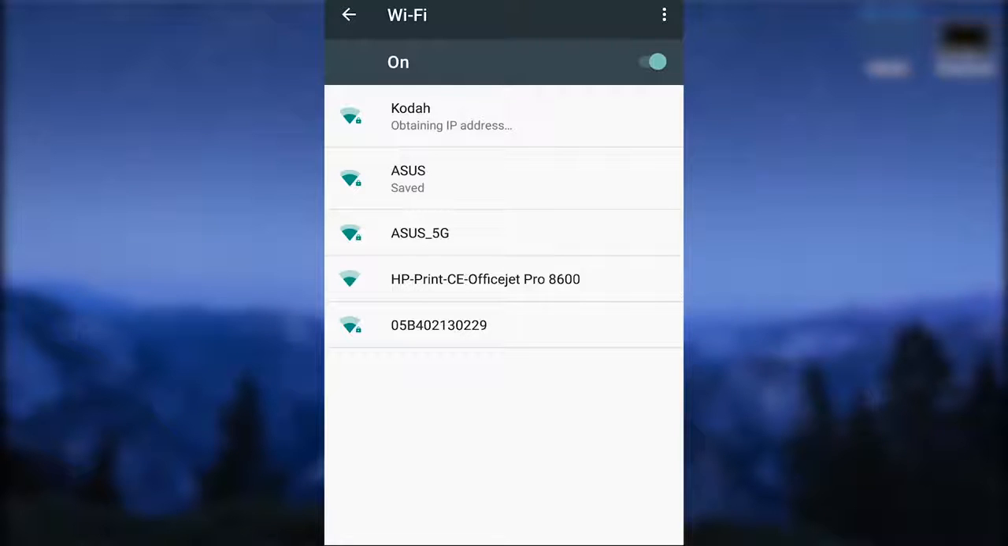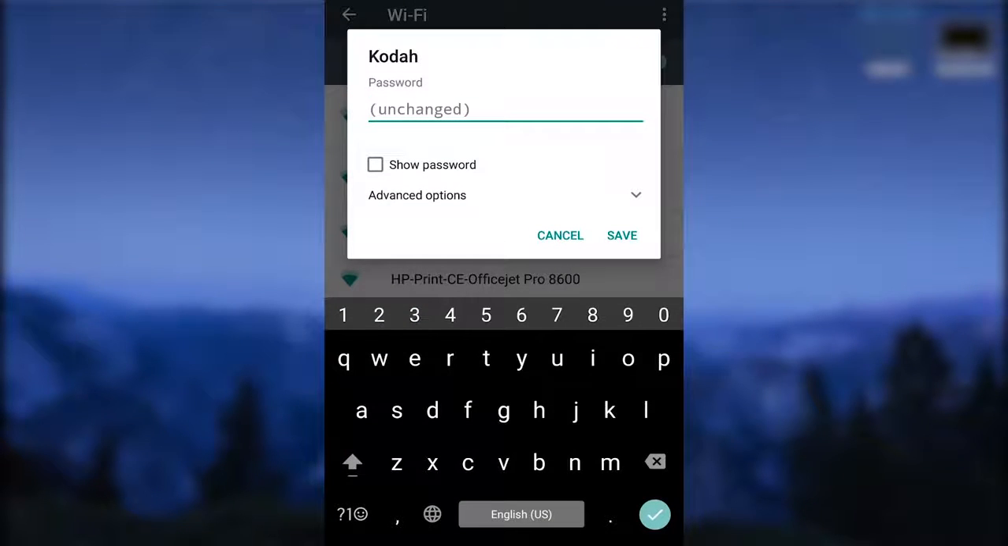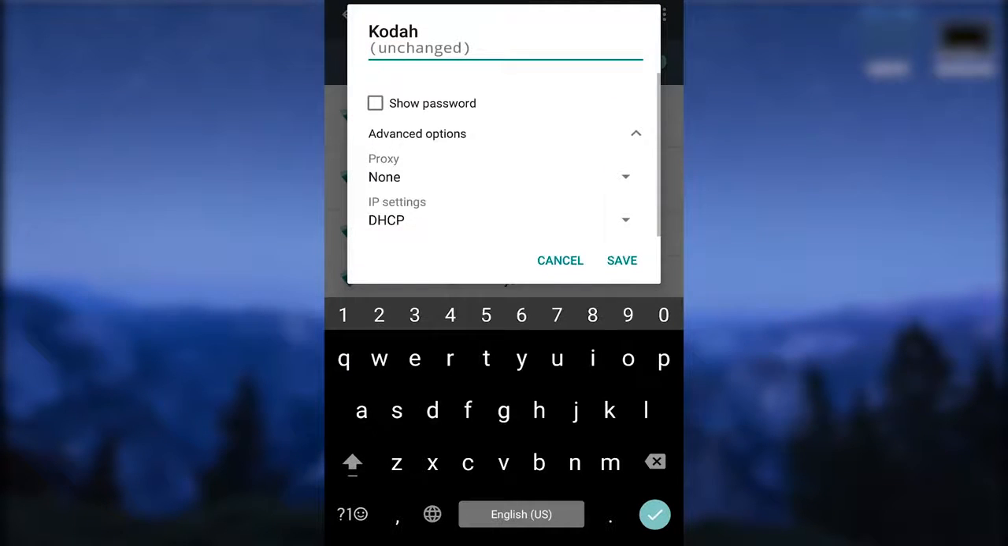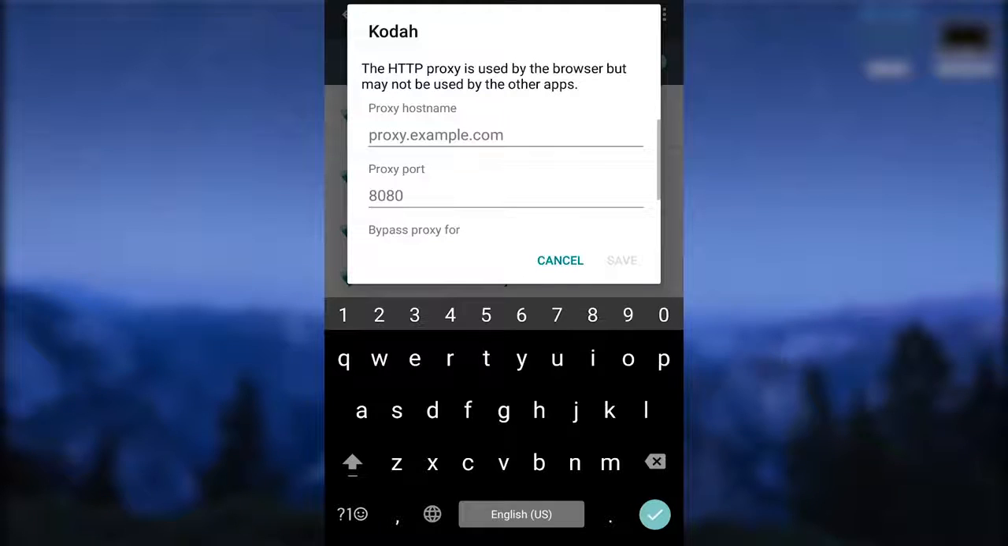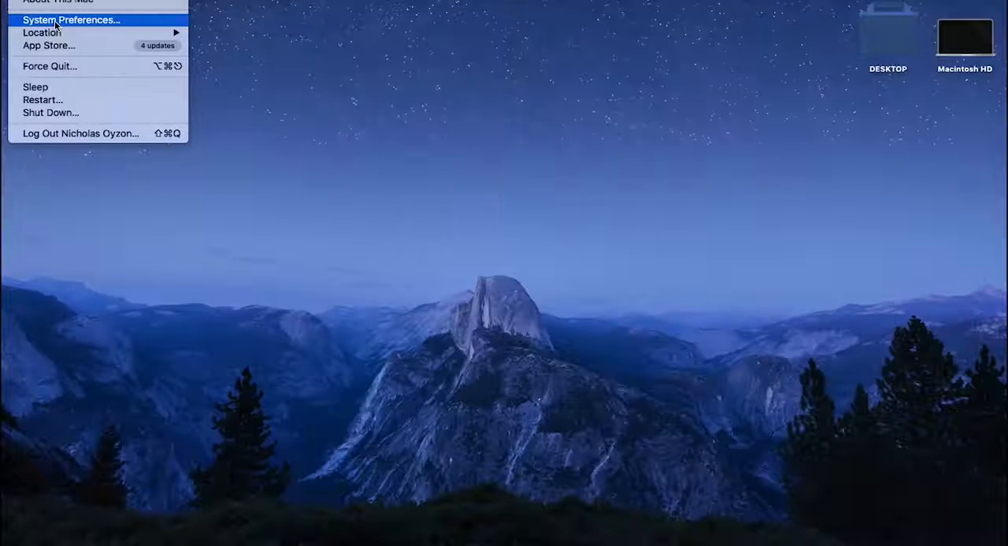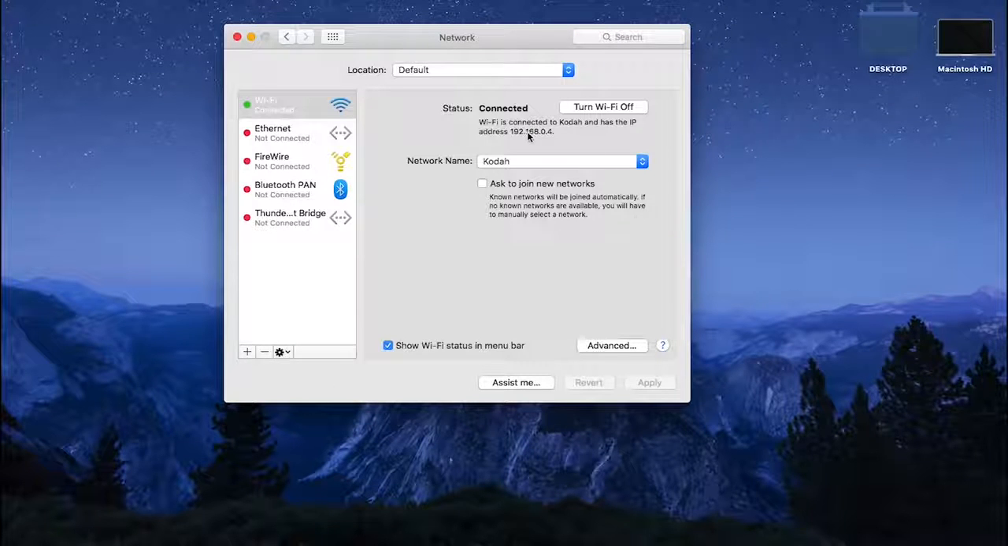Once you've installed Charles Proxy, you'll need to configure Wi-Fi settings on your phone to run through the proxy. This differs between devices, but on Android 6.0, you'll press and hold on the network you want to use, hit Modify Network, open the advanced options, and set up the proxy. The proxy hostname is your computer's IP address. On a Mac, you can find this by going to System Preferences and clicking on Network. It'll show you your IP address right here.